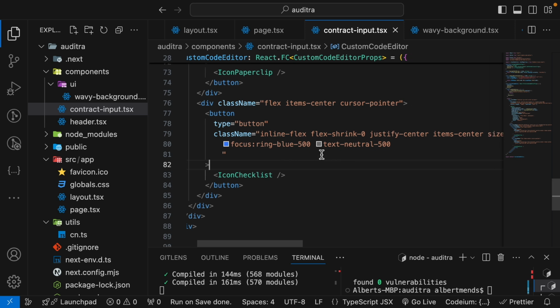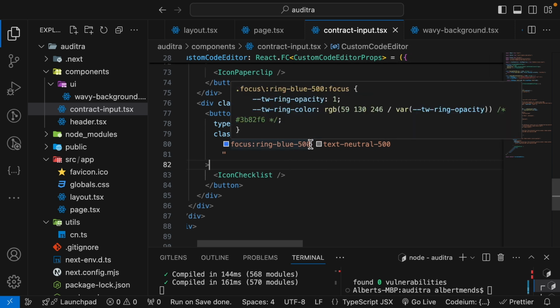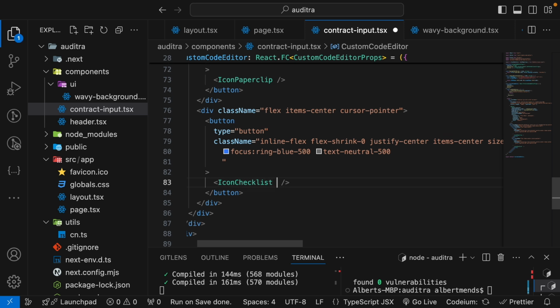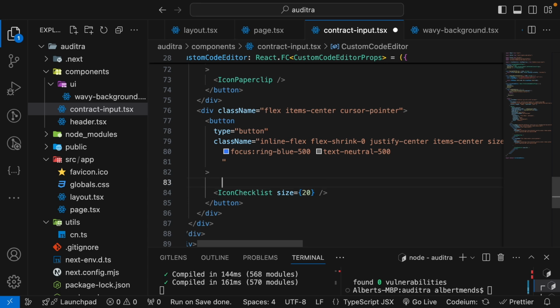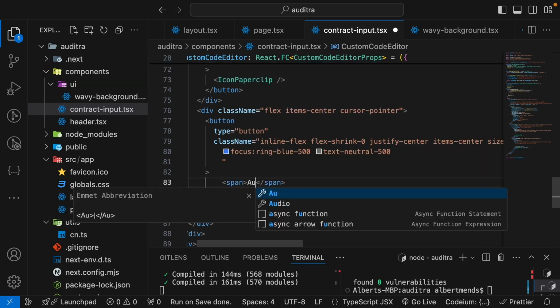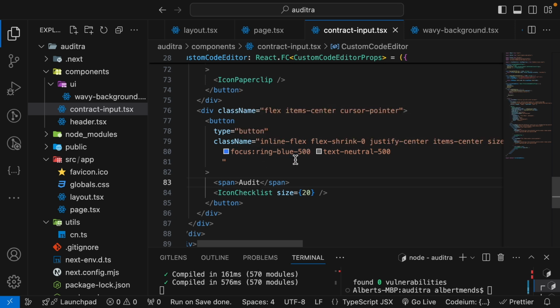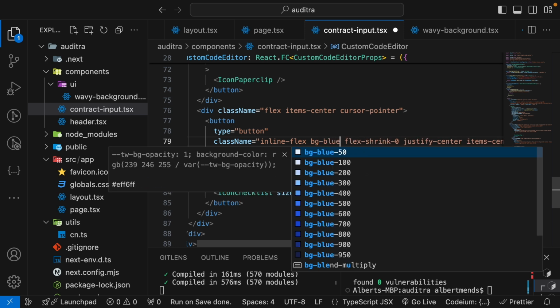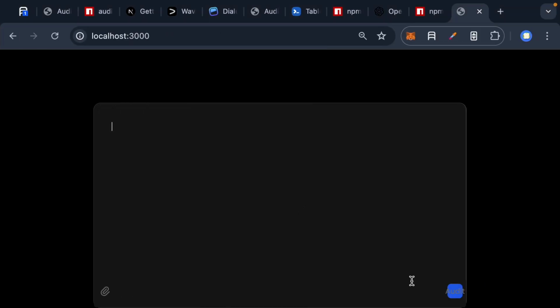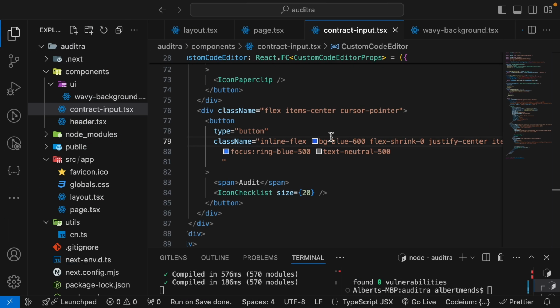So what we are going to do here is to first of all, let's give this icon a size of 20. Looks big for me. And then we create the text-audit. So this is going to have a background of blue-600. We save that, and there we have it. We give it a text of white.